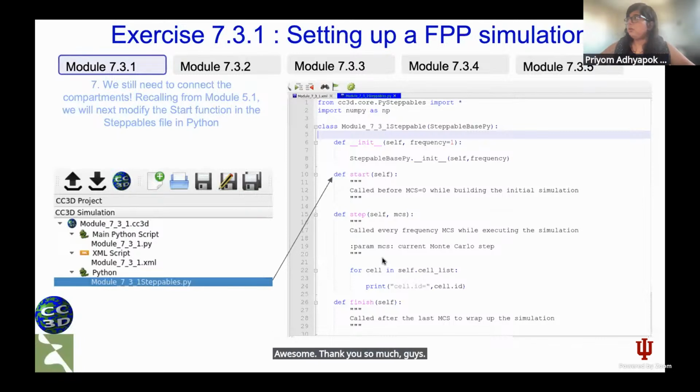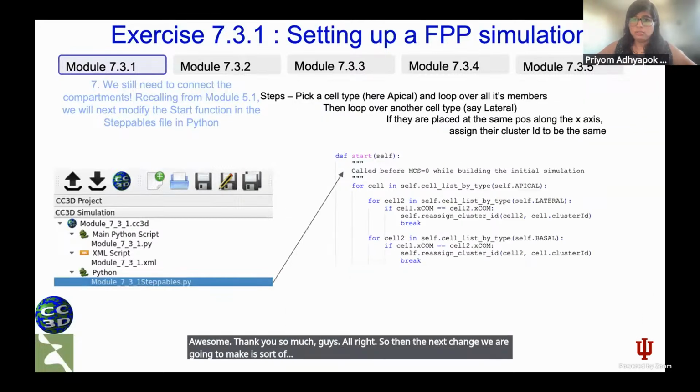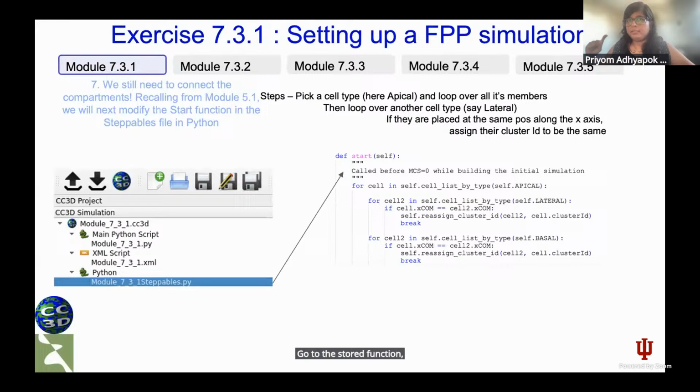All right. So then the next change we are going to make is to go to the start function, and we want to make sure that these cell compartments know that they're part of the bigger cell cluster. And as you look at this code, I'm going to quickly check the chat.